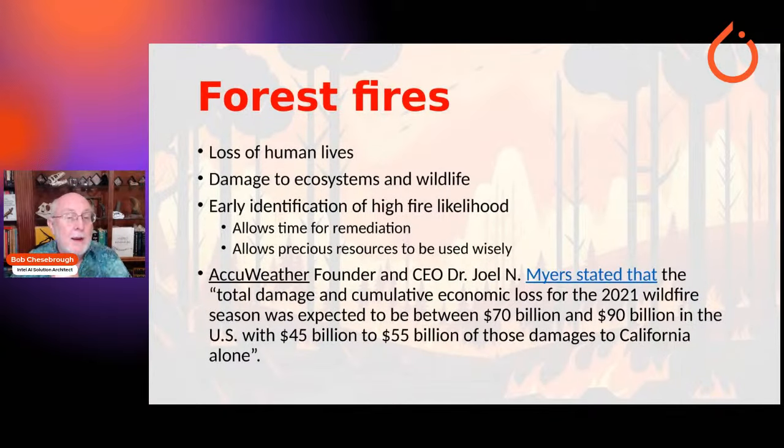Just to talk a little bit of background of the forest fires. I know today is Earth Day. If you remember, I think it was last year, there was a devastating fire in Hawaii.